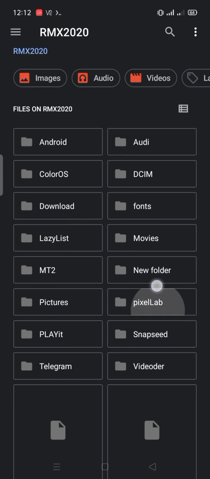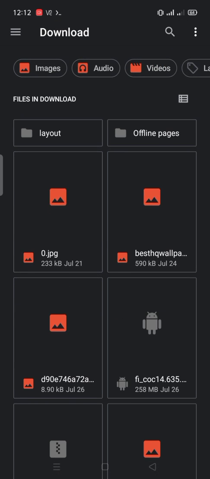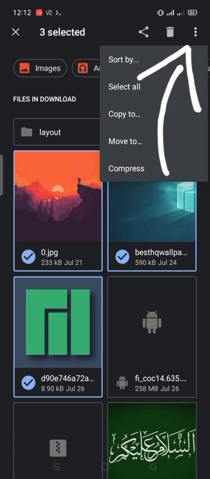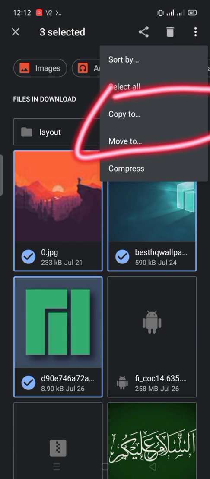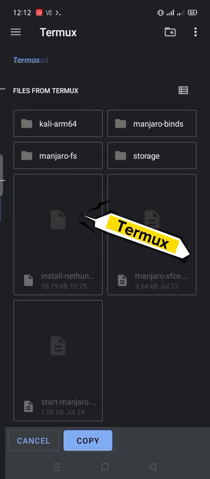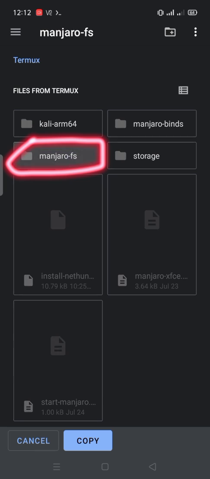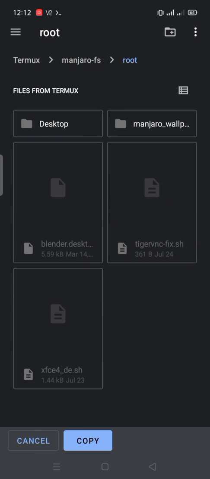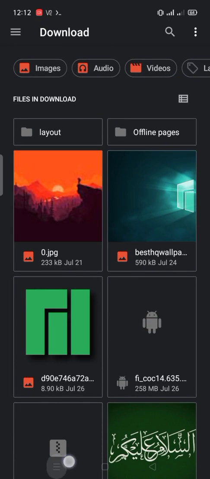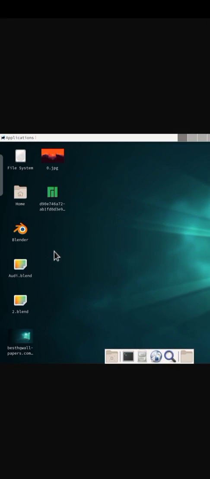For example, I am showing a file transfer from phone to computer. Select your file. Click 3 dots. Then select copy to or move to. Click here. Go to Terminal storage, Manjaro FS, Root, and then desktop. Copy from here. Here this is your files.